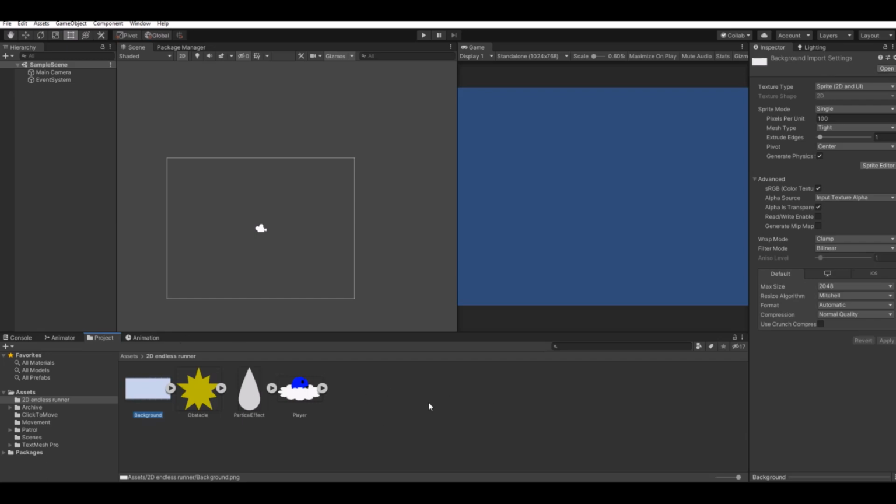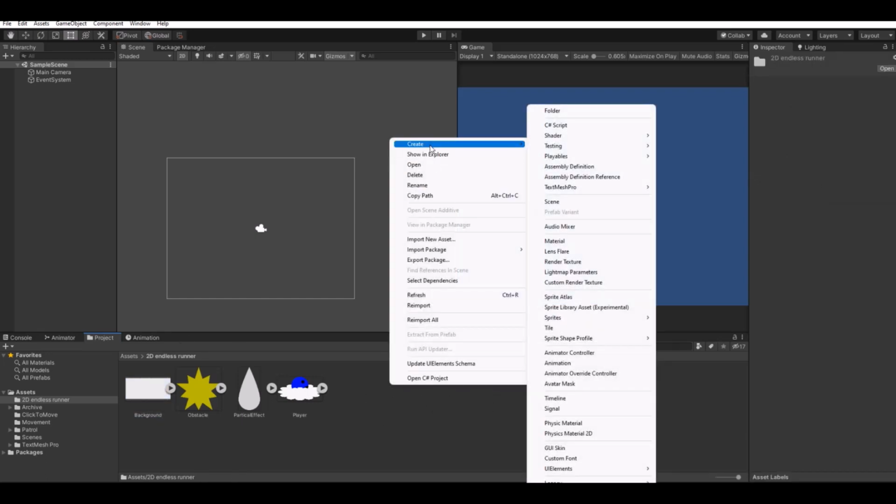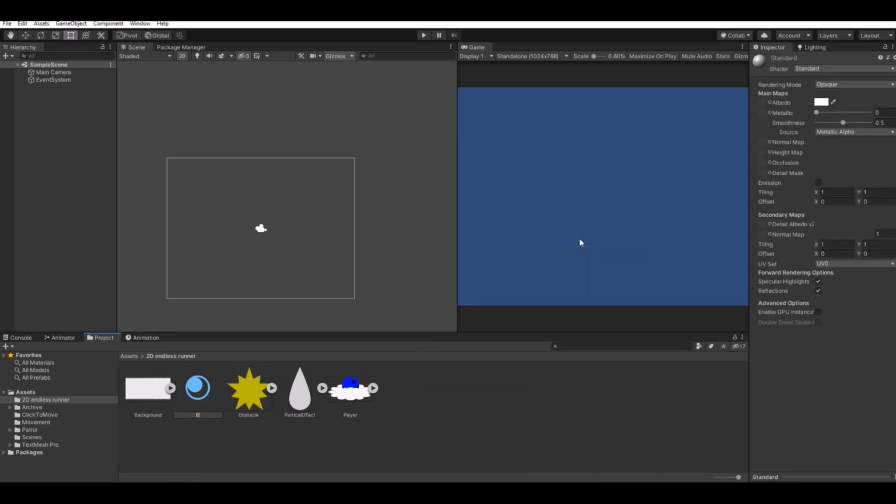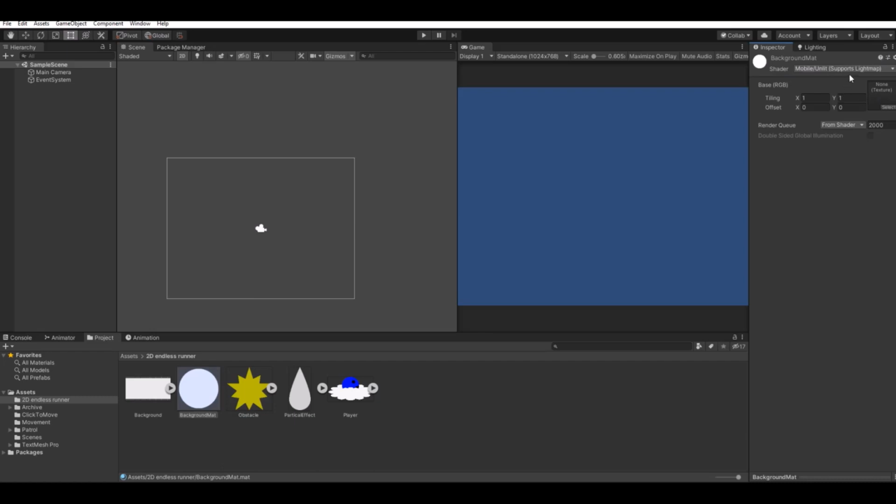So now let's first create the material for the background. So create new material, call this background material, change this to unlit, let's see, this one, and drag your background on that one. So now we have the material.